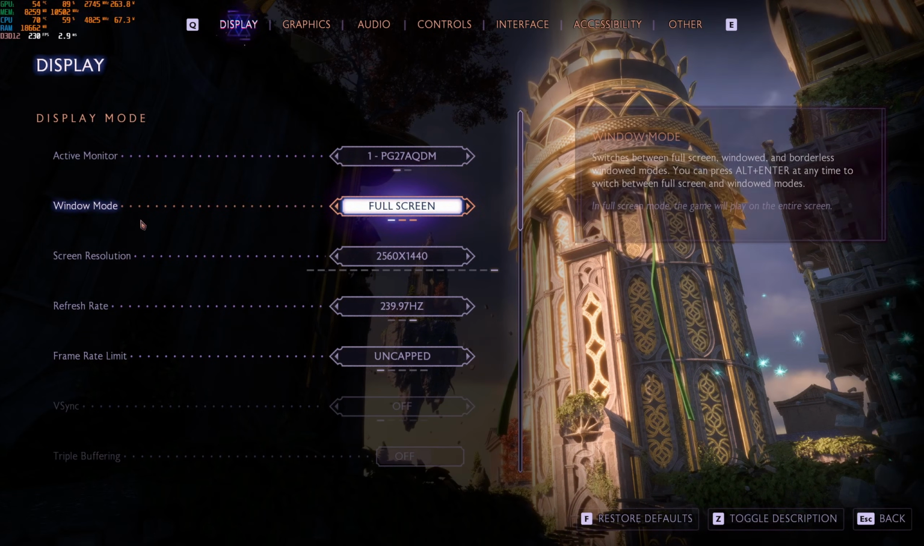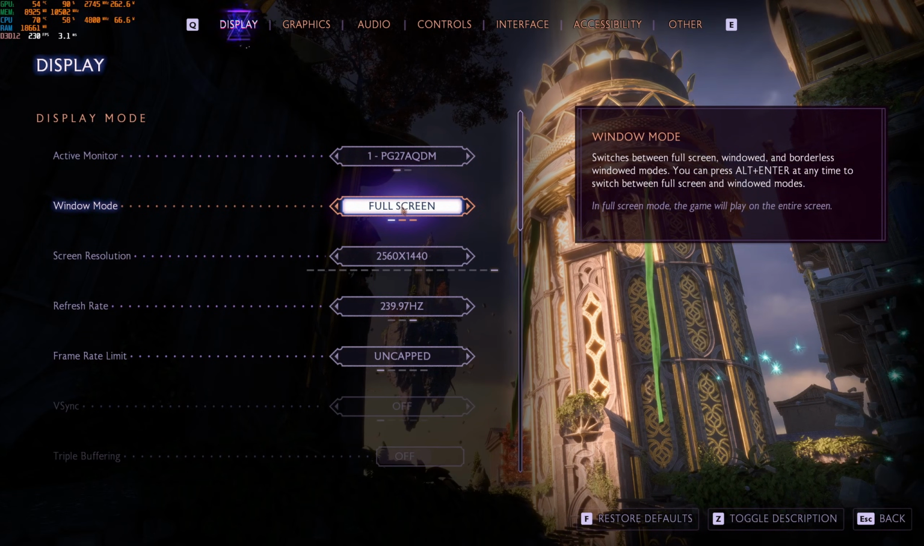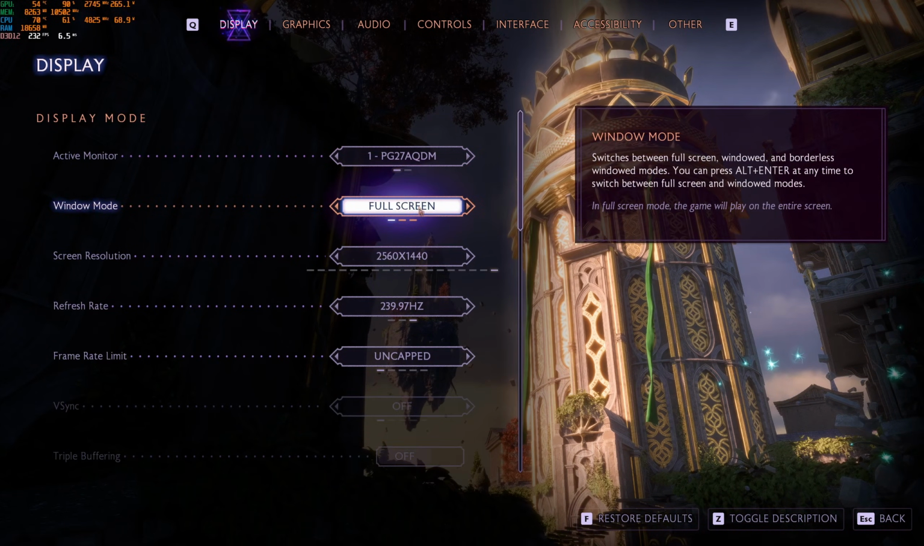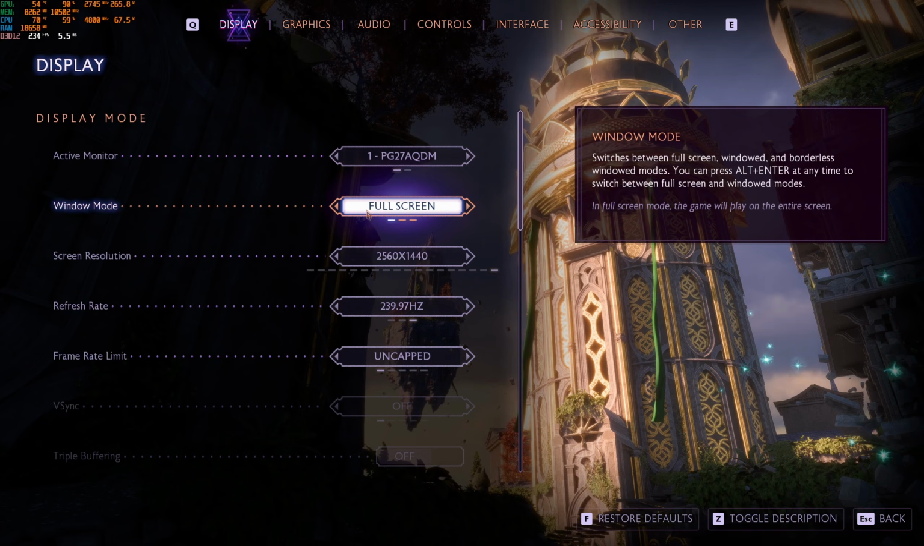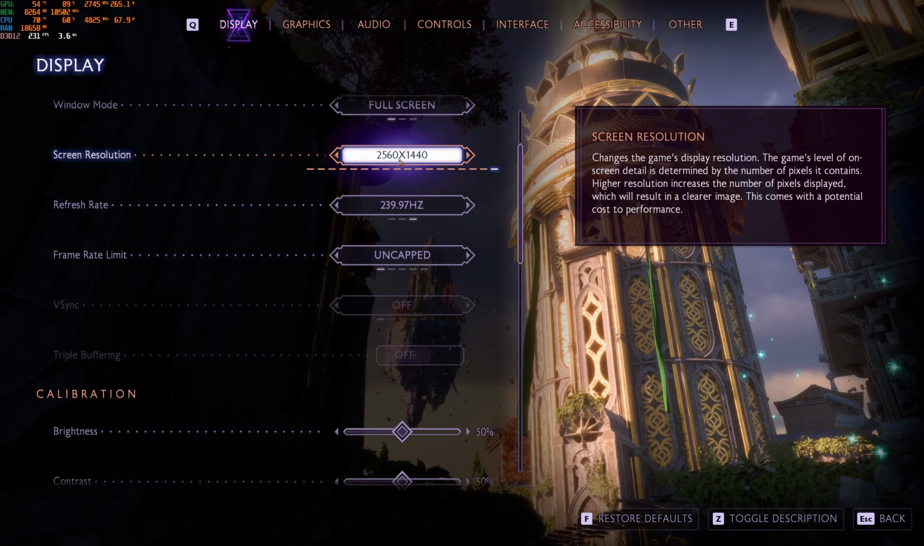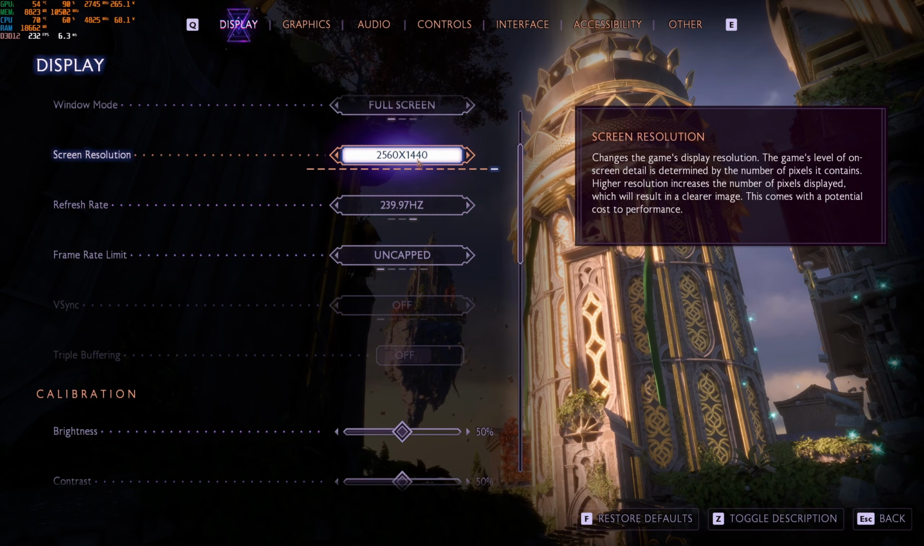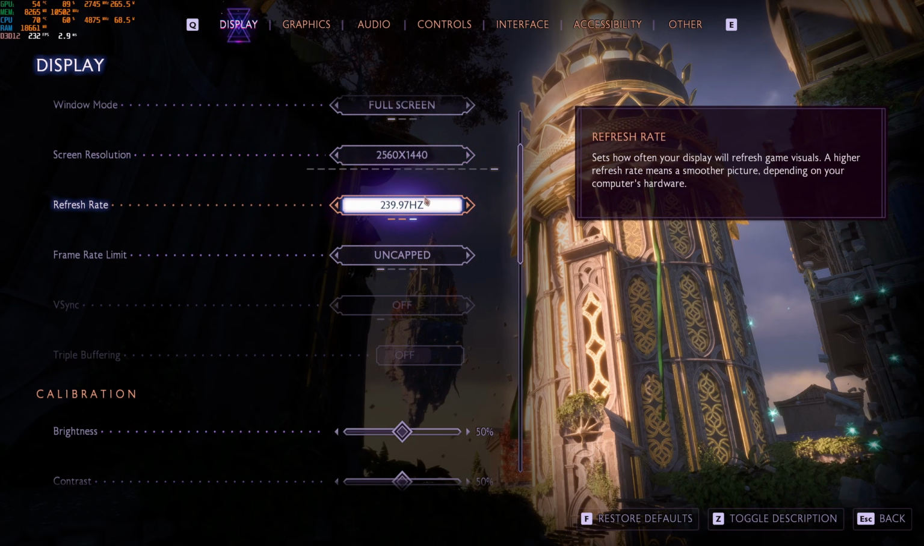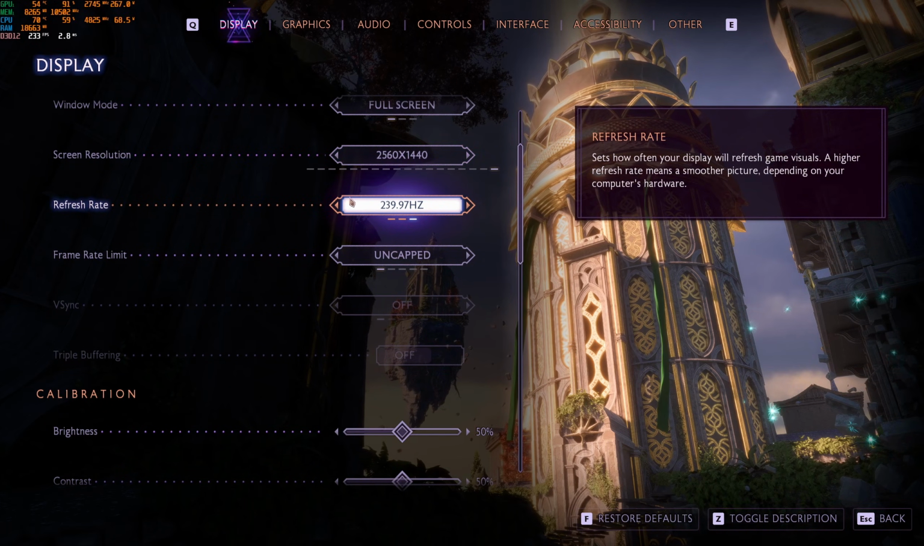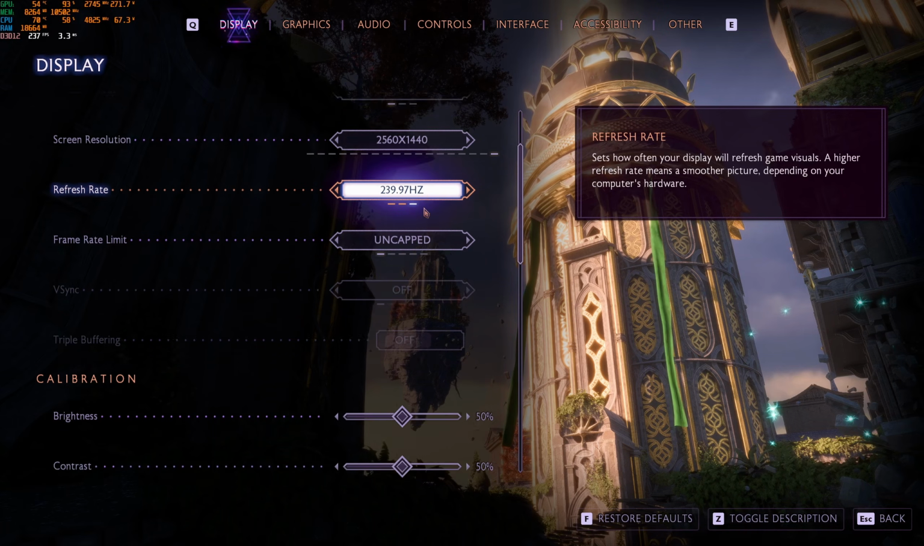So inside of the game, for random mode, I really recommend playing full screen to have lower input lag and also optimize your FPS. Make sure that you're playing native on your resolution. Depending on your monitor, in my case, it's 1440p. Refresh rate, make sure it's also native. If you're supposed to have a high refresh rate, make sure it's over there.